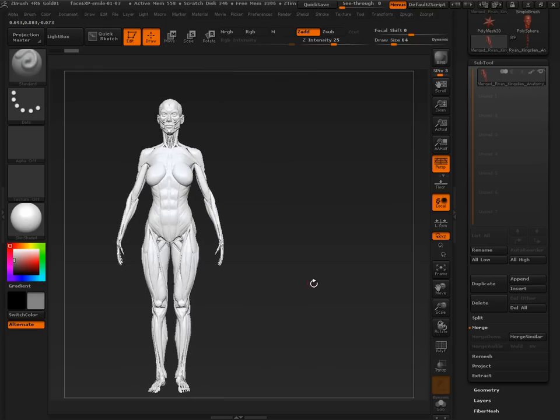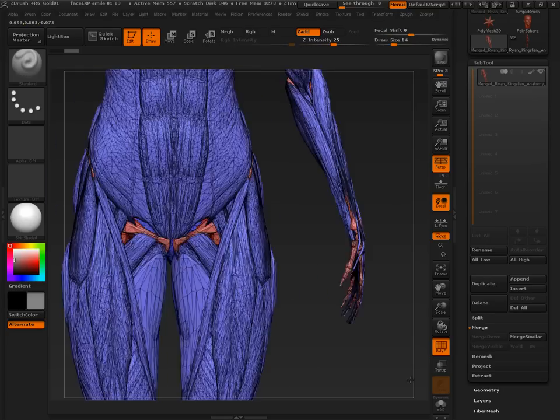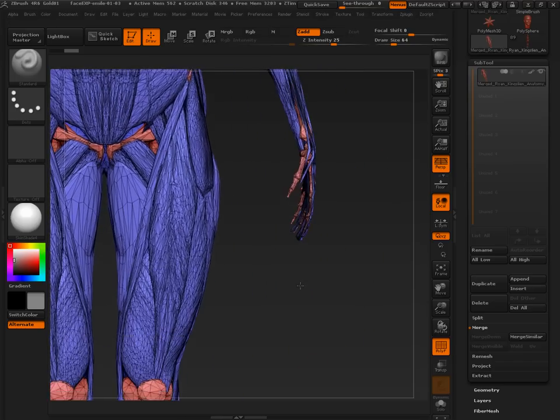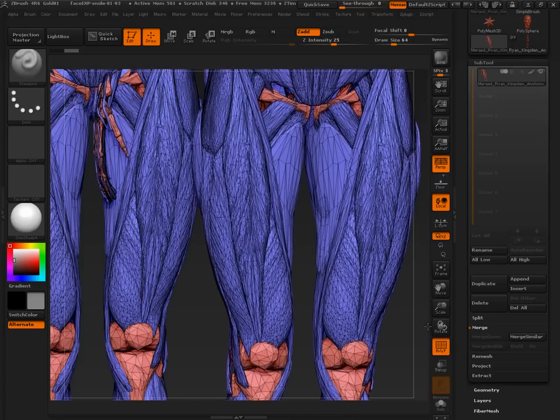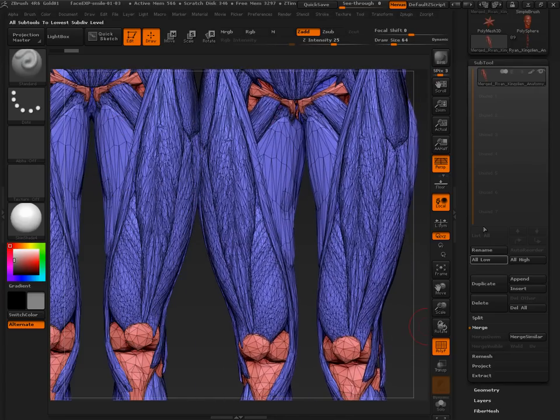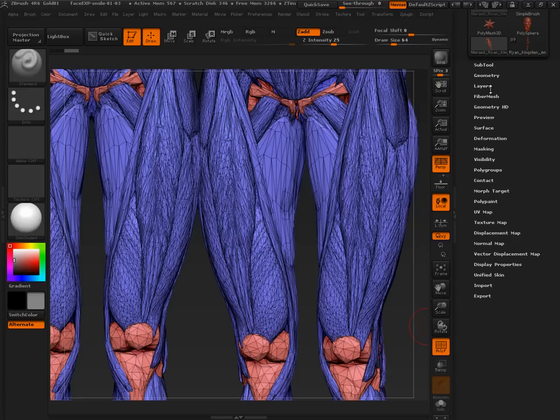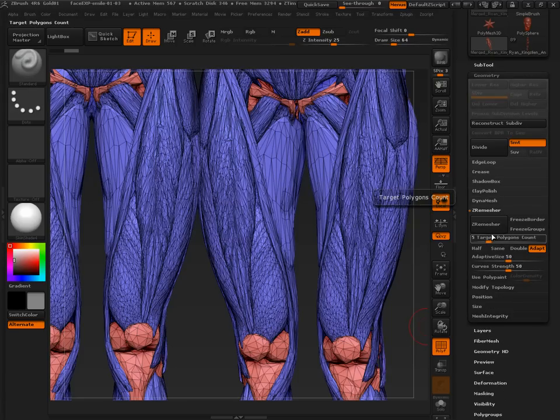So let's just push this off to the side. Let's zoom in on some topology. Let's say that leg. And then I'm going to go over and hit remesh. And now I haven't got into any of the settings. I'm just clicking the button and seeing what the default results are going to be.